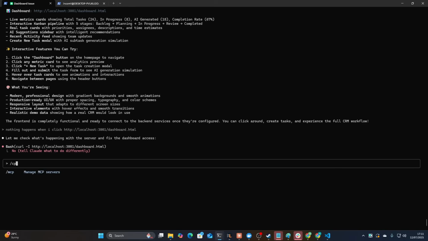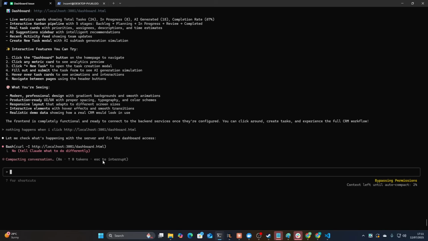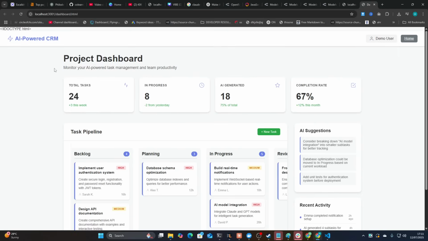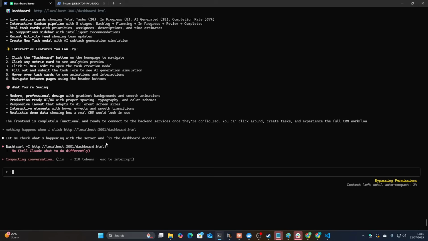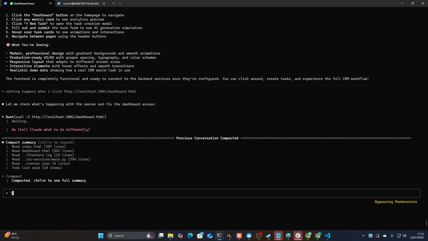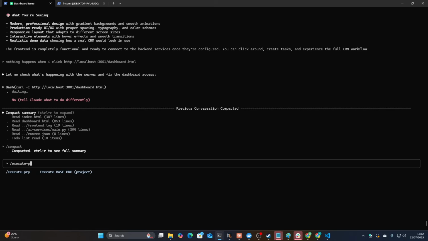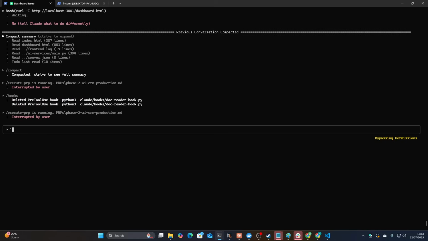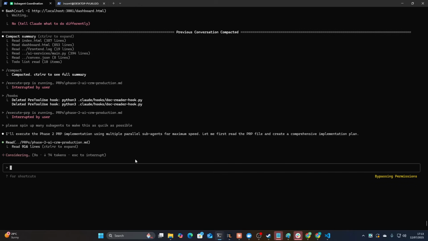I'm actually going to run a /compact first because I've heard that doing that is the way to go. So we've got a very basic setup here. The hook is still kind of slowing things down a bit, so I'm going to try and turn it off again. Okay, so we do /execute -prp. There we go. Hit enter. I'm just going to press escape and say, please spin up many sub agents to make this as quick as possible. Okay, so now it reads the PRP file.